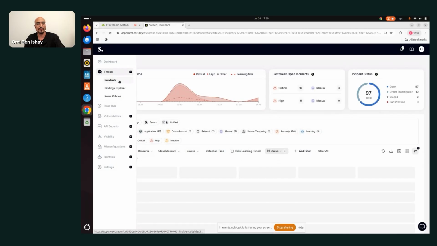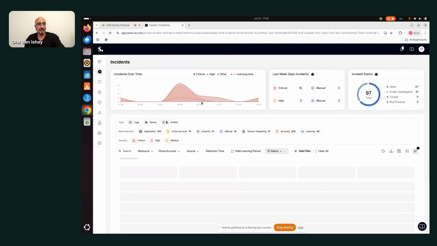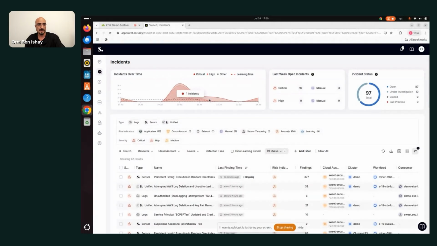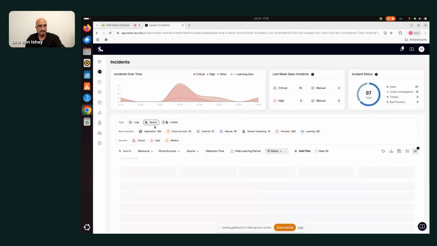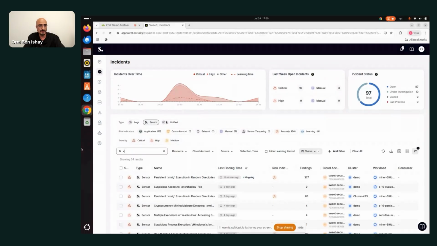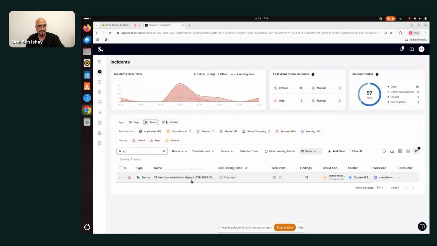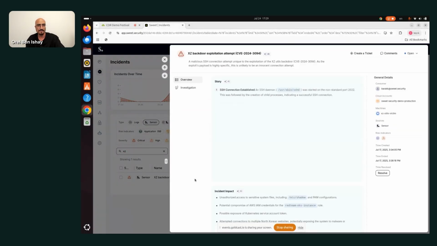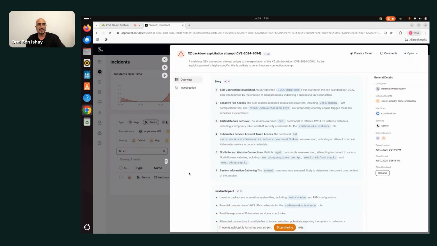Okay, now we move forward to another use case. I want to believe that most of our audience here is familiar with the xz utils vulnerability. For that, I'll move to the sensor types event, and let's search for xz utils. Okay. So as you can see here, we have the XZ backdoor exploitation attempt.